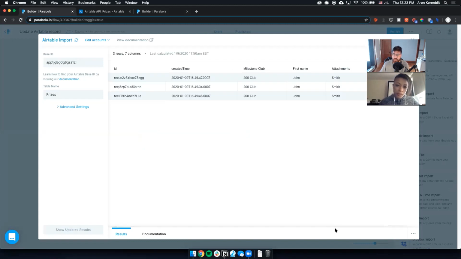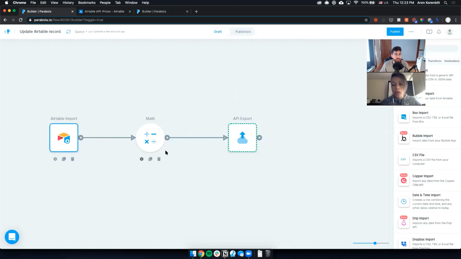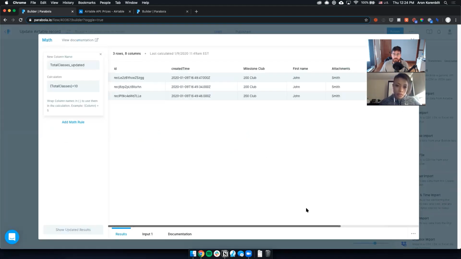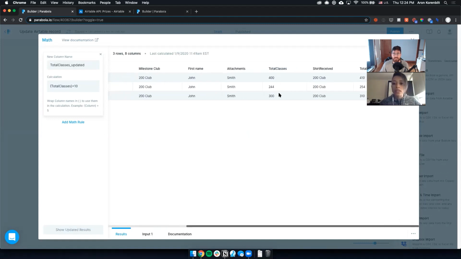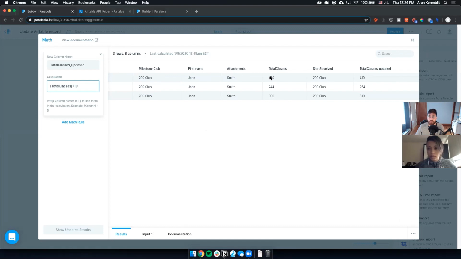So I import the table just so I have some data to work with. Ultimately, whatever you're doing, you can always import the Airtable and then join to your list, which you already do. Right. And then I just increase the number of classes by 10. So there's a change, right? I take the total classes, create a new column called total classes updated, and just add 10 to it. So the output is total classes plus 10.